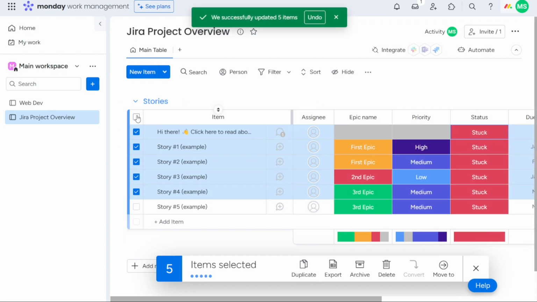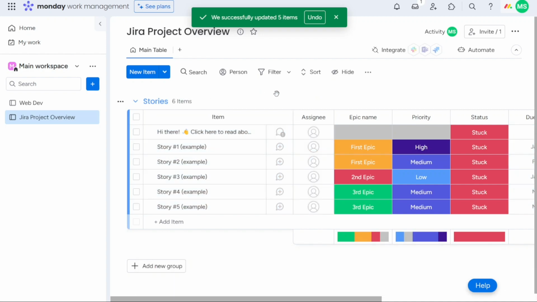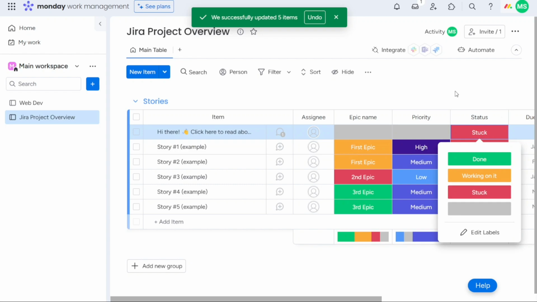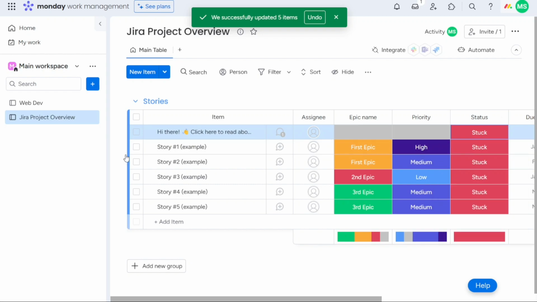After selecting the desired status, simply click on it, and something remarkable will happen. The status of all the selected activities will be instantly updated, reflecting the change you made. This saves you significant time and effort compared to individually updating the status of each activity.